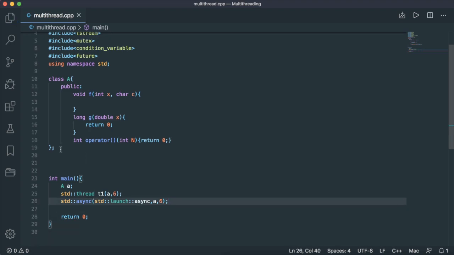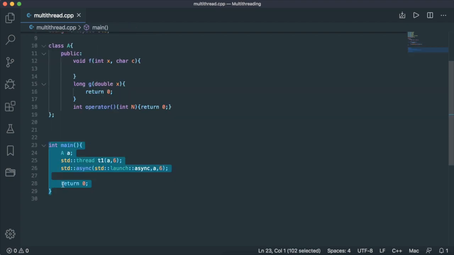So what we got over here is a class A that has a member function f, which takes an integer and a char as parameters, and a function g that returns a long and takes in a double x, and an operator which indicates that A is also a functor, not only a class. Okay? Now down here in the main function, we've created an object of A right here.